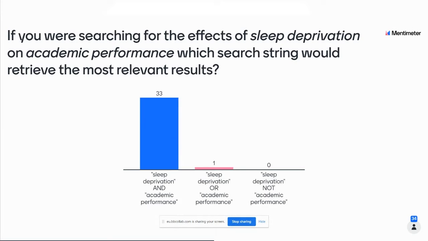And you would also find papers that talked about academic performance that had nothing to do with sleep deprivation. So that wouldn't be relevant for us. And then the third one no one's chosen, but that would mean if we did that, we'd find papers that had sleep deprivation in but not academic performance. So it would only be papers about sleep deprivation, but it wouldn't mention anything about academic performance, so they wouldn't be relevant either. So it's that first one, you're combining the two concepts using and.